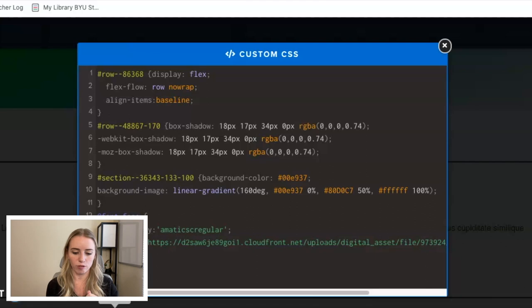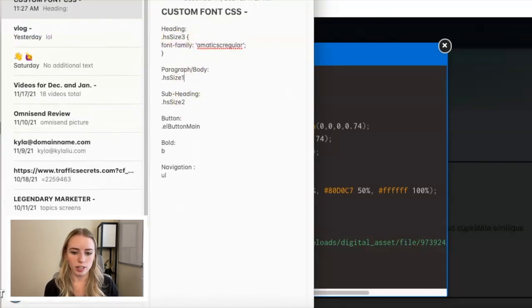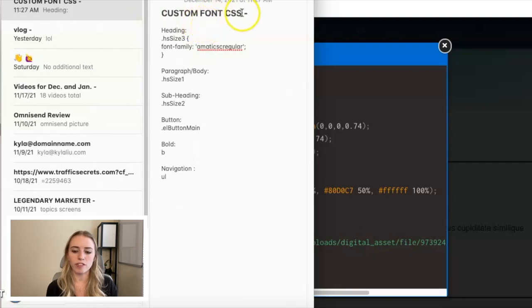So I'm super excited for this. Let me pull up this note here. As you guys can see, let me pull it down so you guys can read it. So this is the custom font CSS, for headings, paragraphs and bodies, subheadings, buttons, bold, and navigation. This is what you're going to add in before you add in this section.